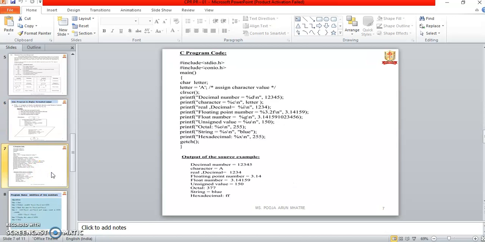The C program code: we have to include two header files, that is standard input output stdio.h and the console file that is conio.h. We have to add a main function. In the body part, we have to declare the variable that is char. Char is a data type and letter is a variable name.